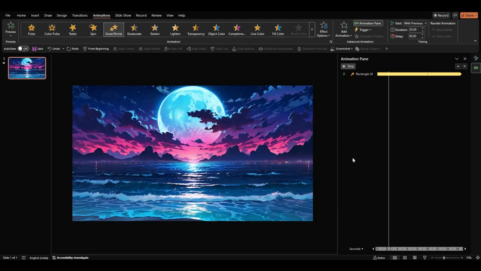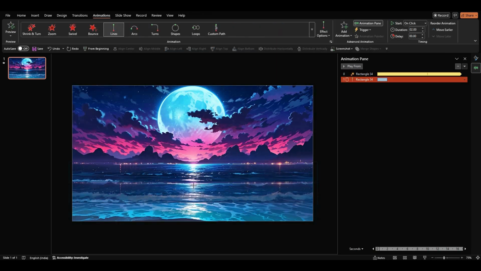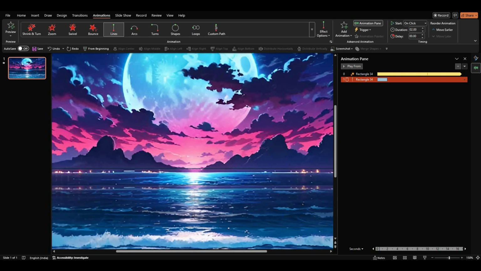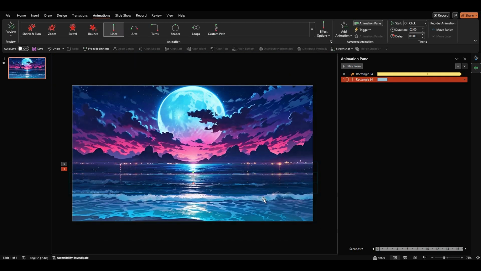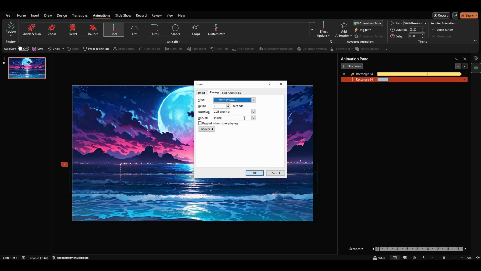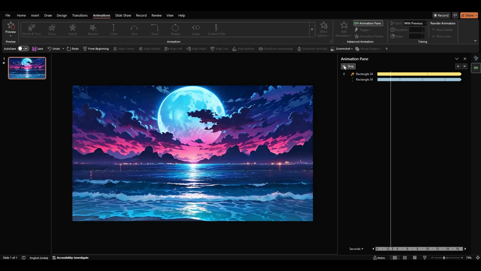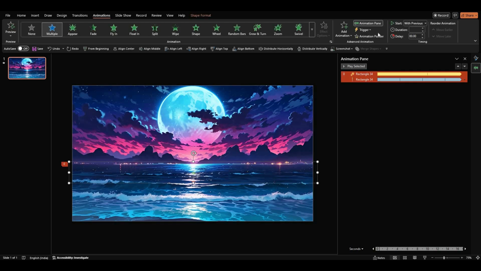Now let's add a second animation. Go back to Add Animation and choose the line motion path. Adjust the line to move the shape in the direction you want. Again, set it to start with previous, change the duration to 2.25 seconds, and go into Effect Options. Set the start and end to 1 second. Turn on Auto Reverse and make it run until the end of the slide. Now, just like before, use the Animation Painter to apply both animations to all the shapes.